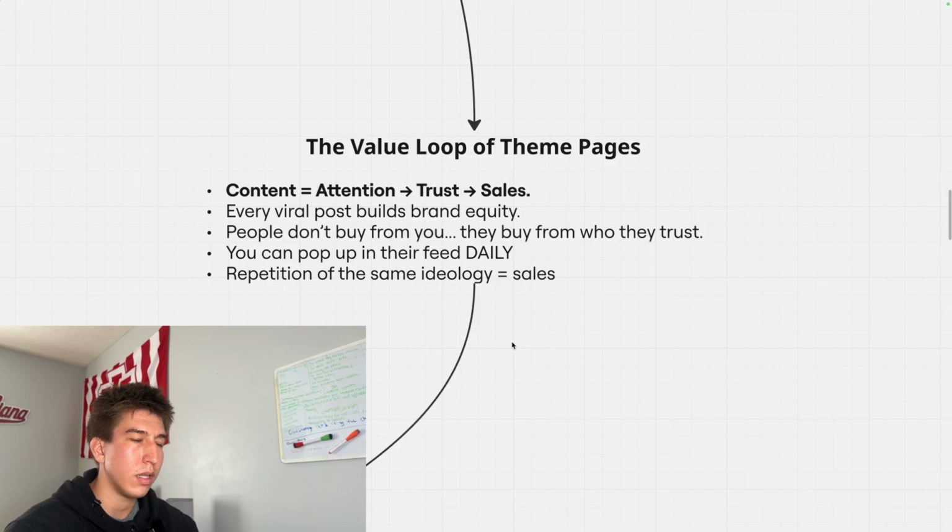People get confused and think, oh, I'm not showing my face, so you're telling me I can't sell things. They're just wrong. There are people selling $7,000 a week through digital products without ever showing their face. You can consistently pop up in their feed daily, meaning you can consistently push your ideologies. You can consistently show them that you know how to solve their issues. You can consistently hit that target person. Consistency equals sales.